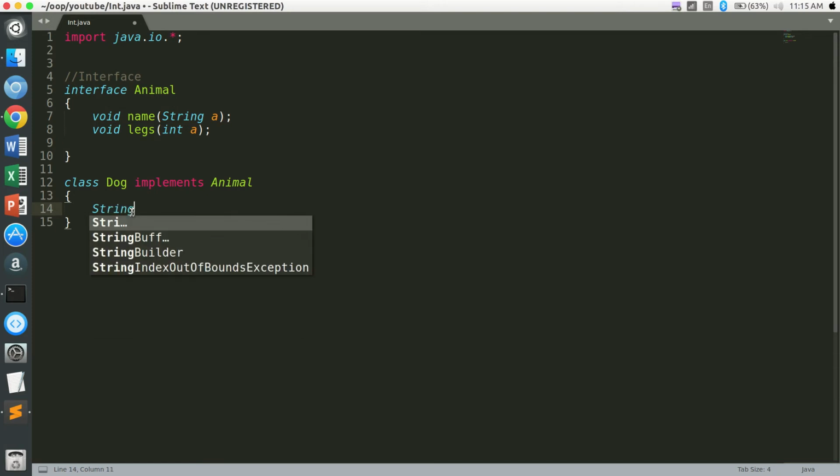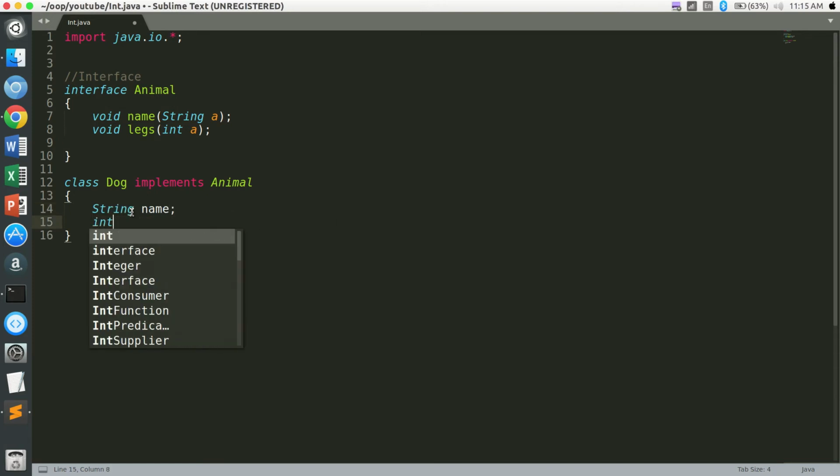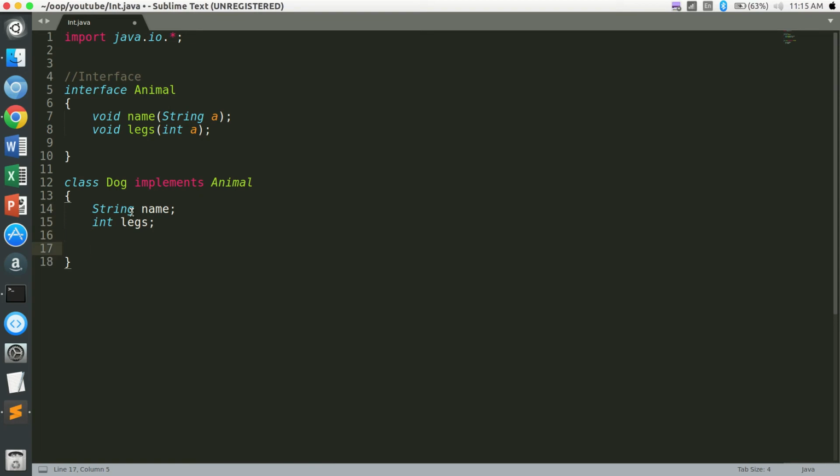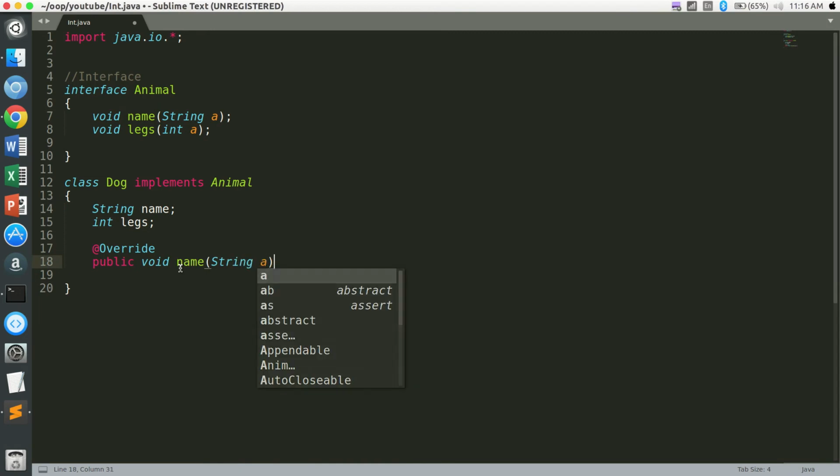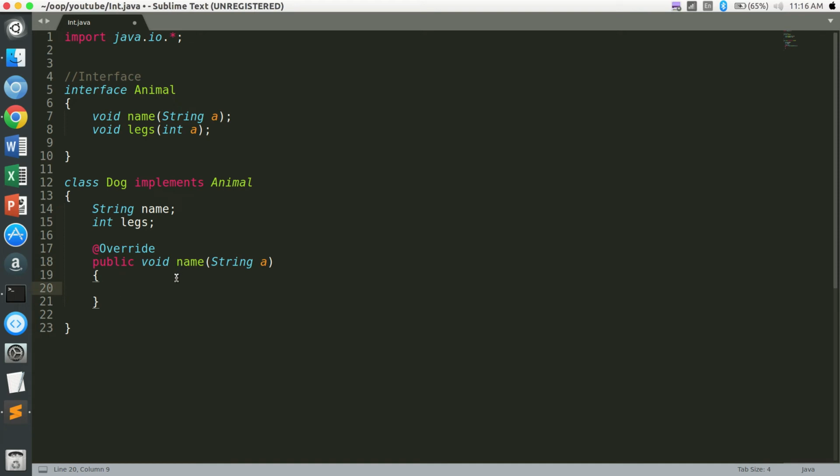Okay, so string name and int legs, and now we define all the functions that were written in the interface class. Okay, so we will simply override them. I am writing the command override so that you can understand that I am overriding these functions. Public void, and the name of the function is name, so public void name, string, suppose I give it a. Now the name will be stored in the variable over here, and we will again override the same legs function over here.